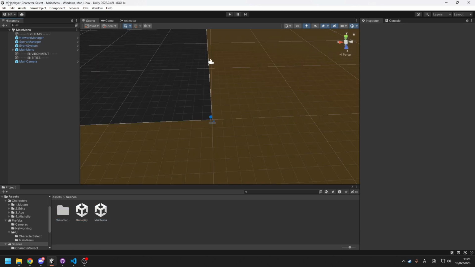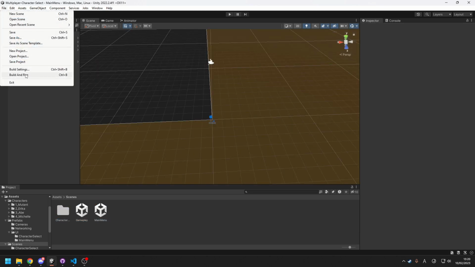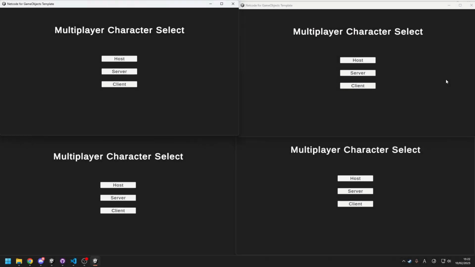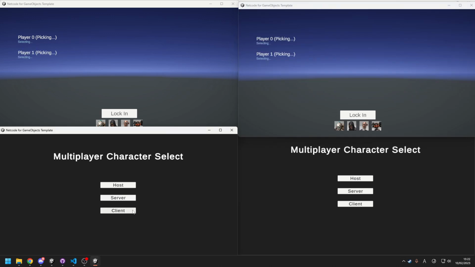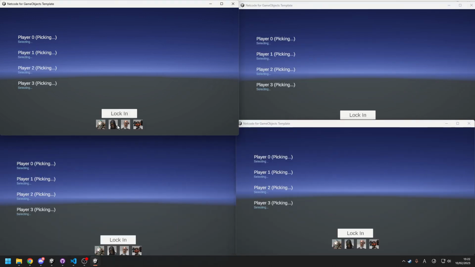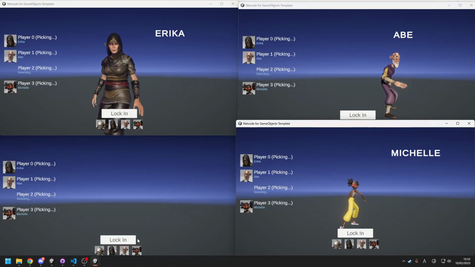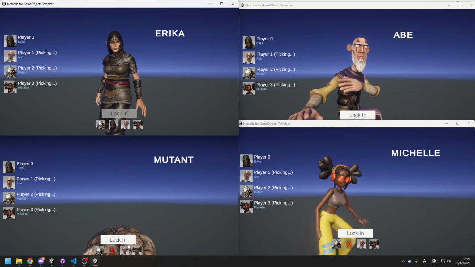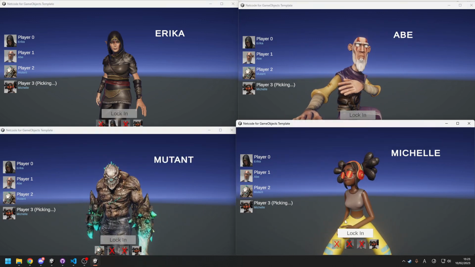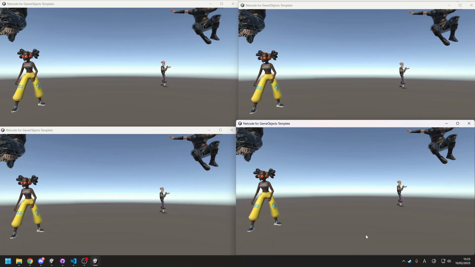So if we go back to the main menu, File, Build and Run, we can now do a test. Okay, so I've got 4 builds running. I'm going to host and join as three clients. I'm going to simply just pick different characters here and then lock everyone in. And when I lock in on the final client, it should send everybody to the gameplay scene. So I'll hit lock in. Everyone changes scene and all the characters are now spawned in.